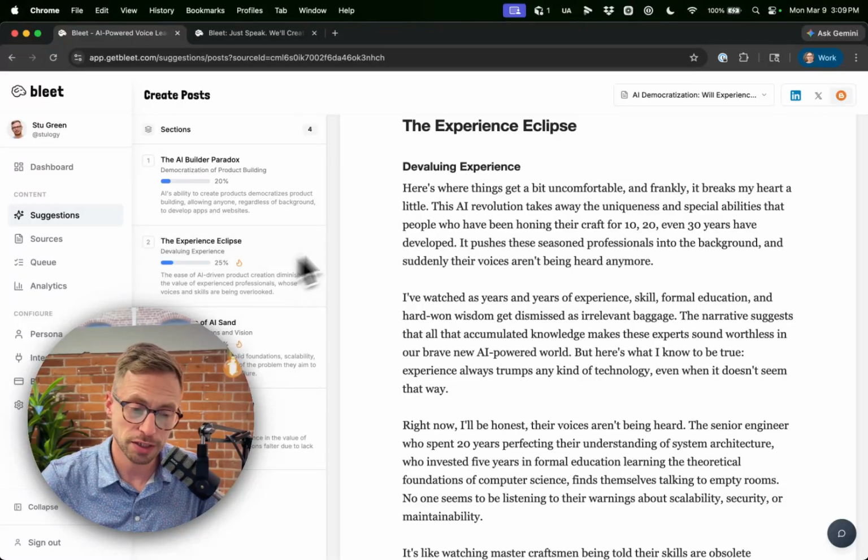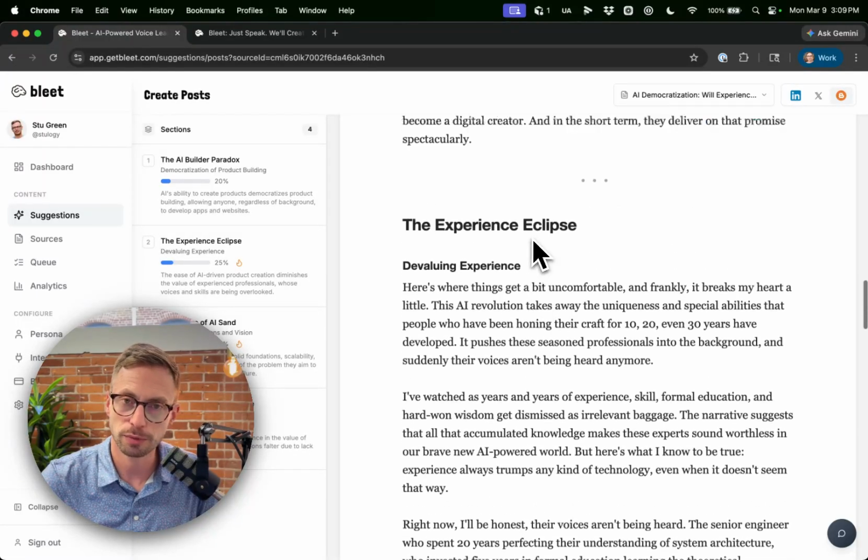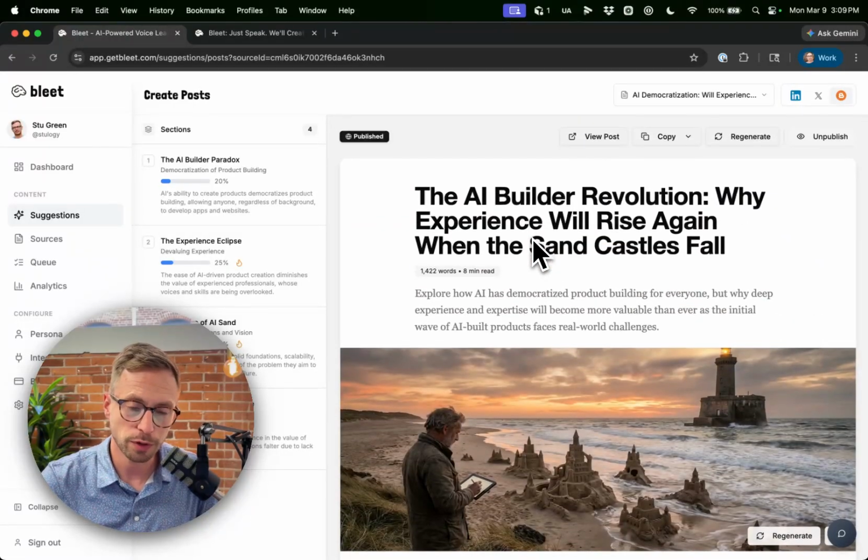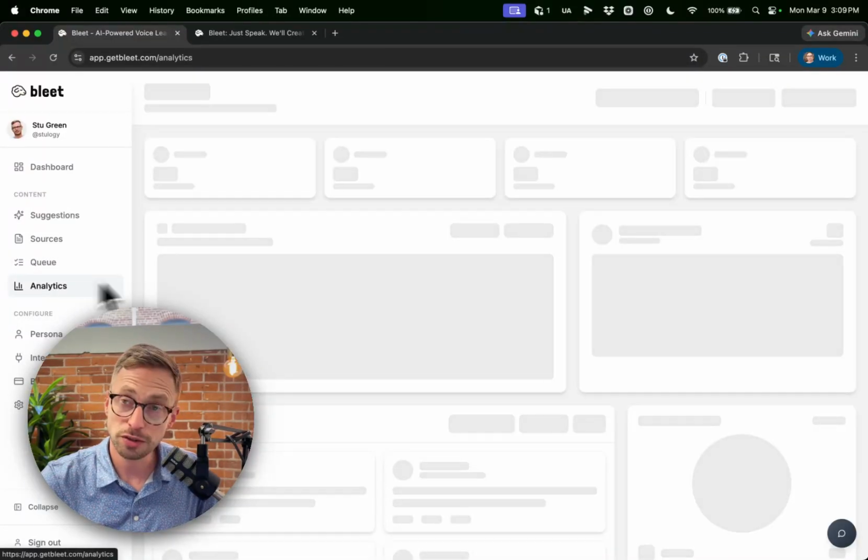So it's got a lot of intelligence, a lot going on behind the scenes here with the prompting and the way that AI works. But I won't go and show you all that stuff now. I'm going to focus on just the user experience and the web application side of things. And I'll show you the analytics page.